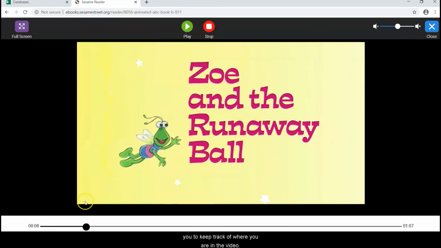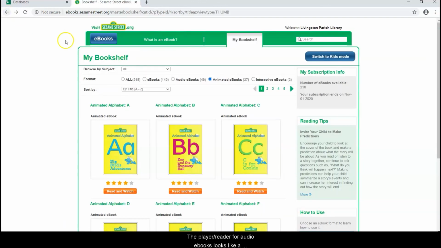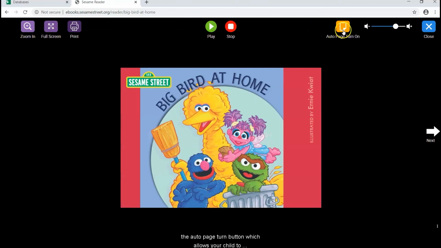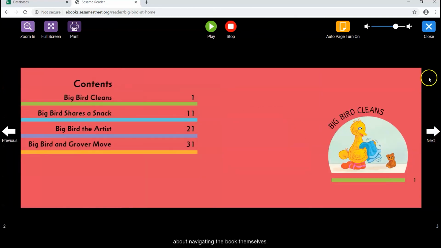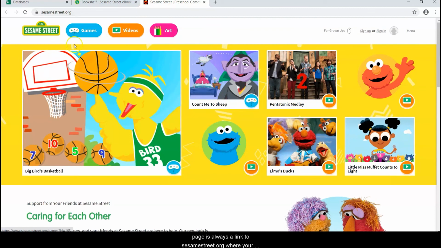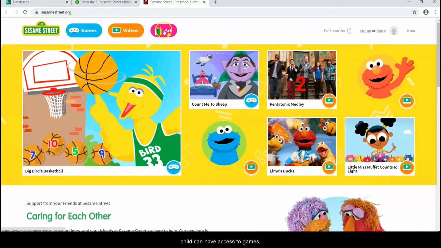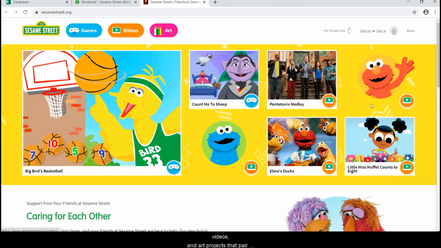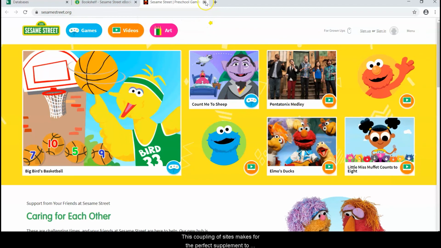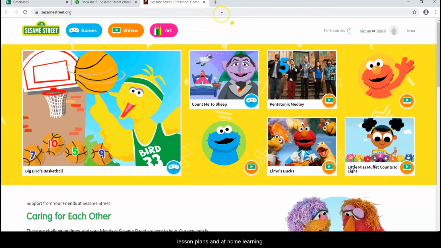The player or reader for audio ebooks looks like a combination of the last two, with elements from each version. There's also a new button, the Auto Page Turn button, which allows your child to follow along with reading without having to worry about navigating the book by themselves. One last feature of the Sesame Street ebook database is that here, at the top of the page, is always a link to sesamestreet.org, where your child can have access to games, videos, and art projects that pair perfectly to the titles found at Sesame Street eBooks. This coupling of sites makes for the perfect supplement to lesson plans and at-home learning.